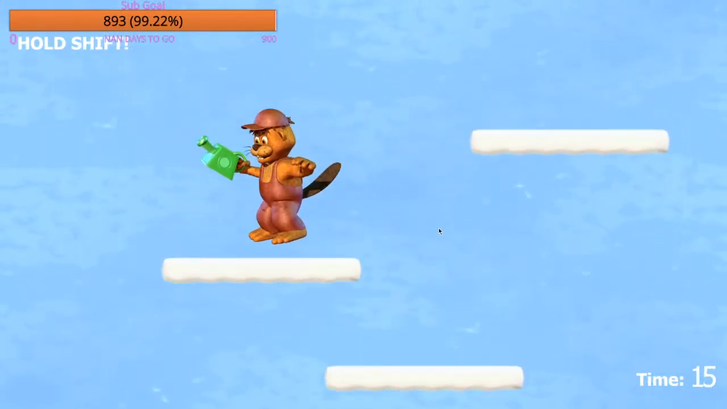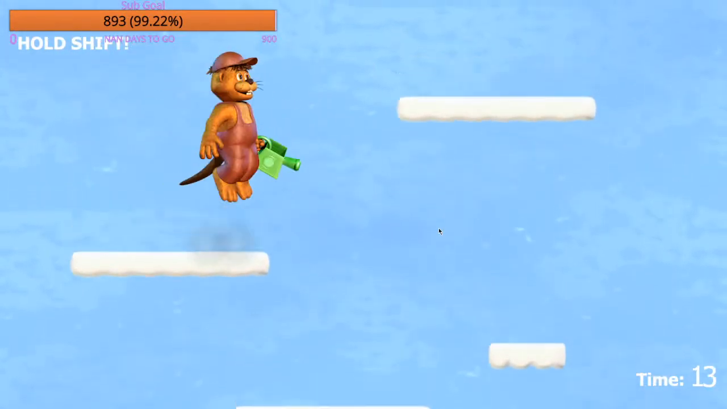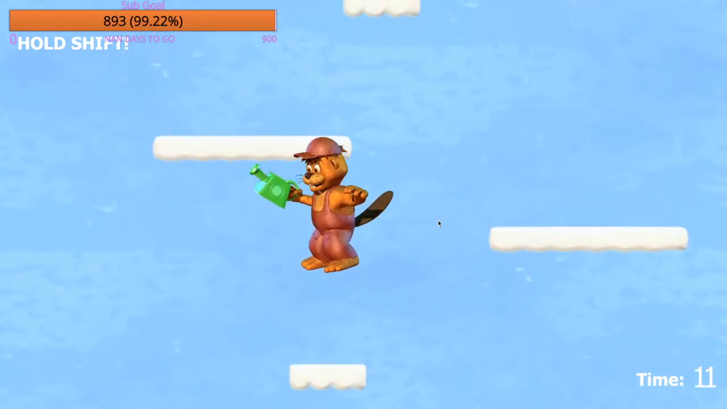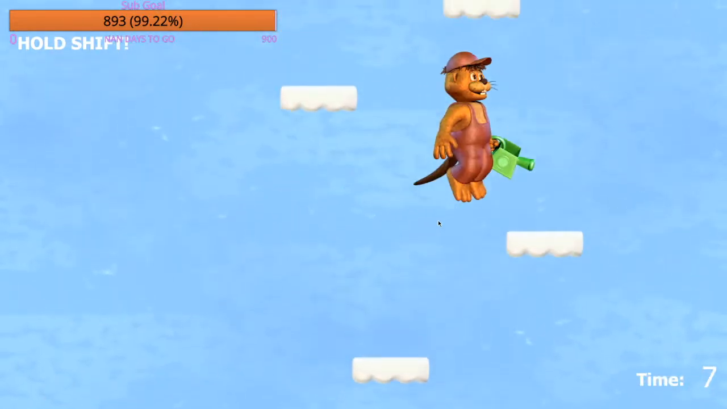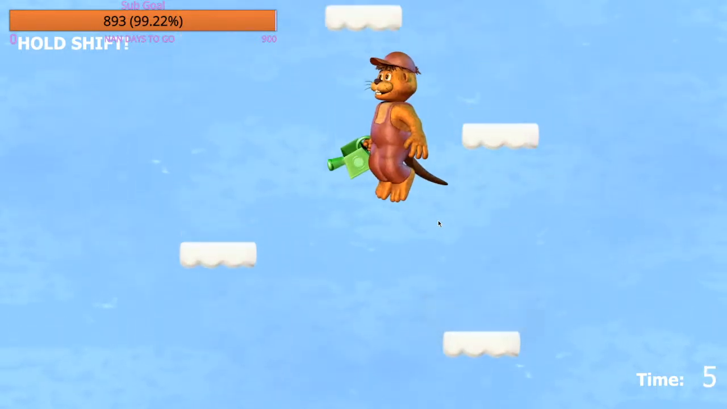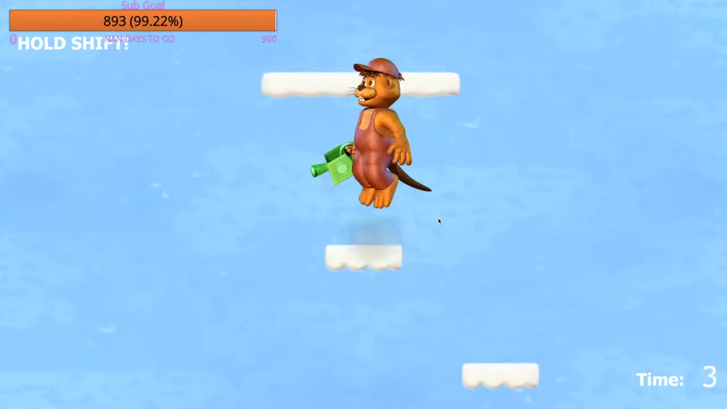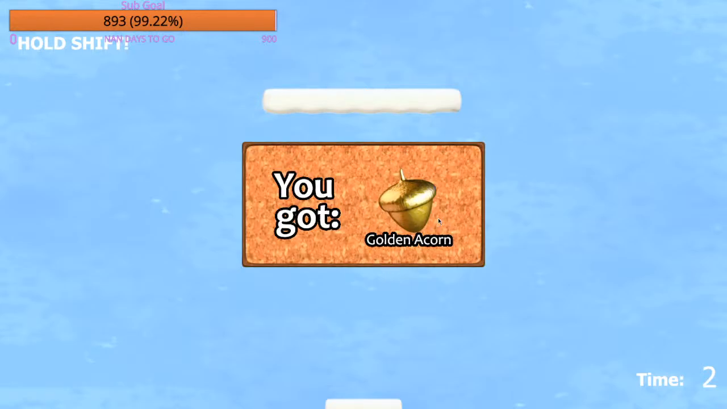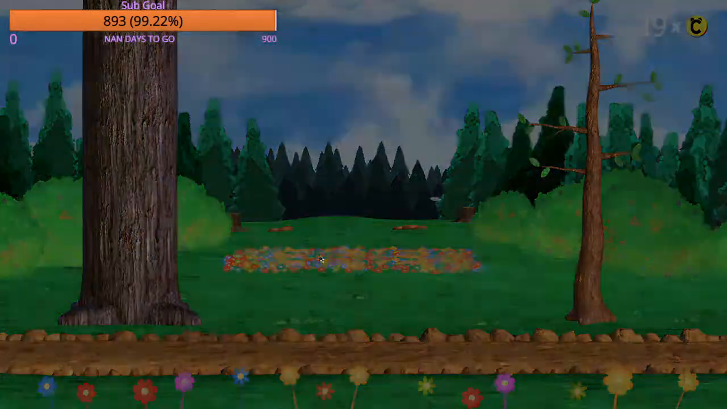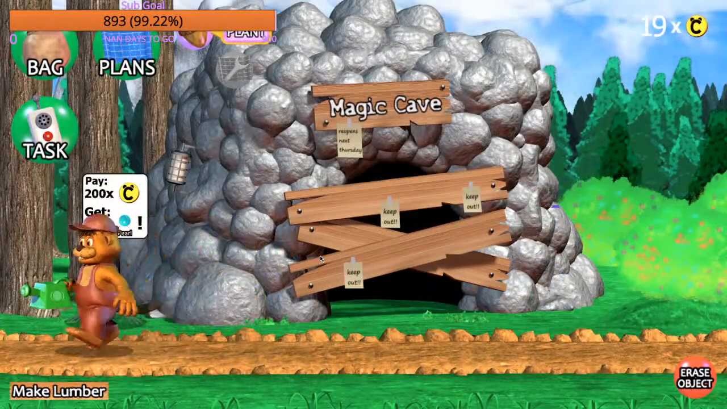Oh god, Doodle Jump. Bro, Doodle Jump remastered! No, no, no. I'm running out of time here. I gotta speedrun Doodle Jump. Doodle Jump minigame. Superb! Let's go! I got a golden acorn. Very nice. I don't want a golden acorn, however. I want a flower pot!